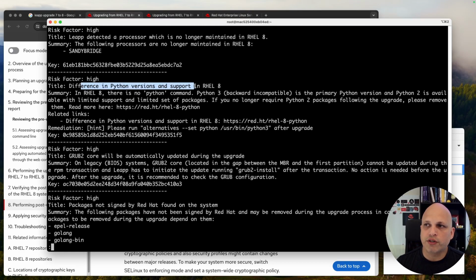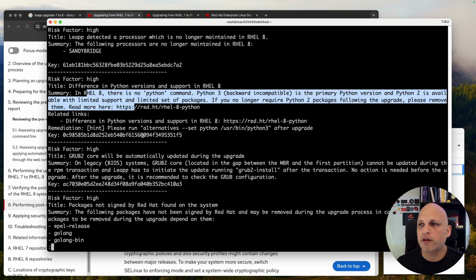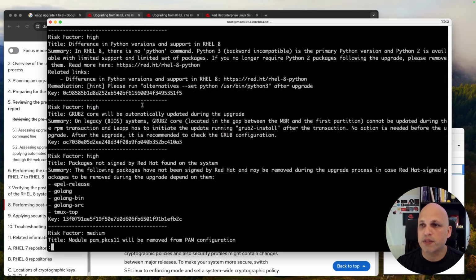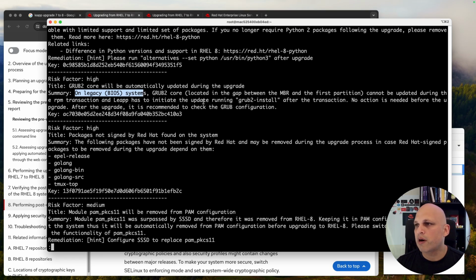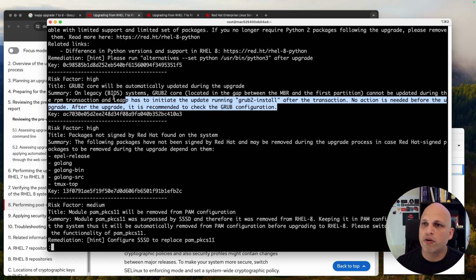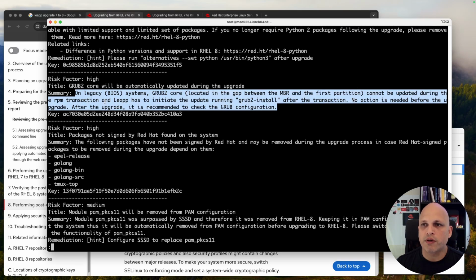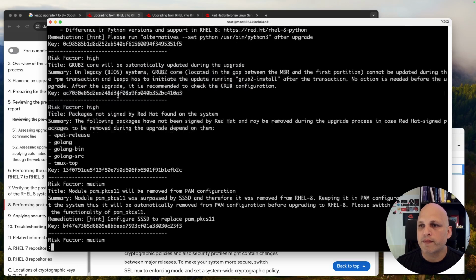Difference in Python version and support in RHEL 8. So again, another information about Python, specifically about Python. We have one more. grub2-core will be automatically updated during the upgrade. And that's okay. On legacy BIOS system, grub2-core, and again, you can read the whole full description, and if that's okay, you can move on.